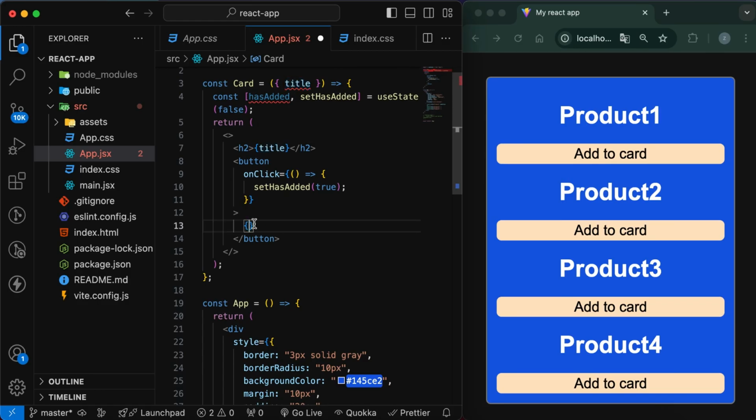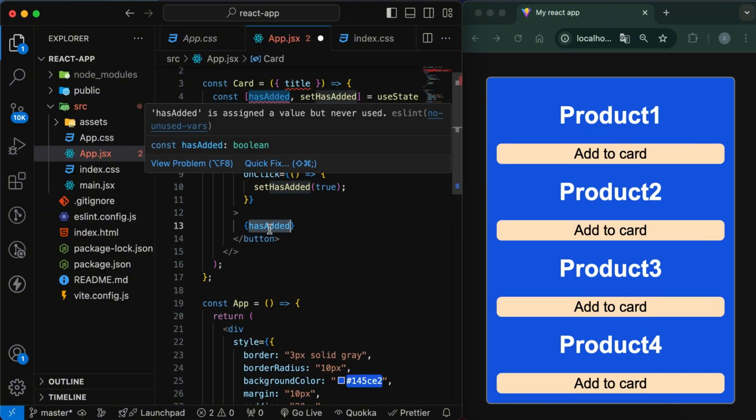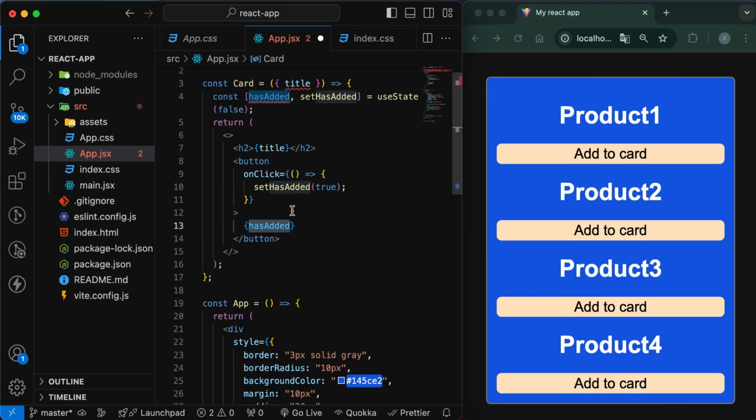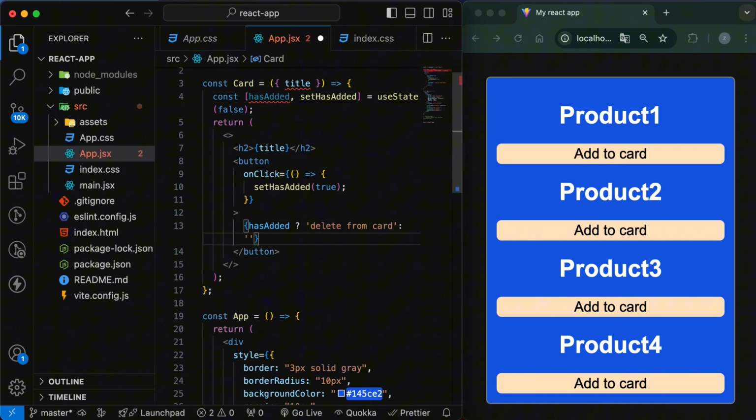So now between the curly braces here, we write a ternary condition that says hasAdded. If this state variable hasAdded is, for example, true, we want the text to be, for example, "Delete from cart." And if it's false, or if it's not true, make the text of the button "Add to cart." Save it, and here we go.